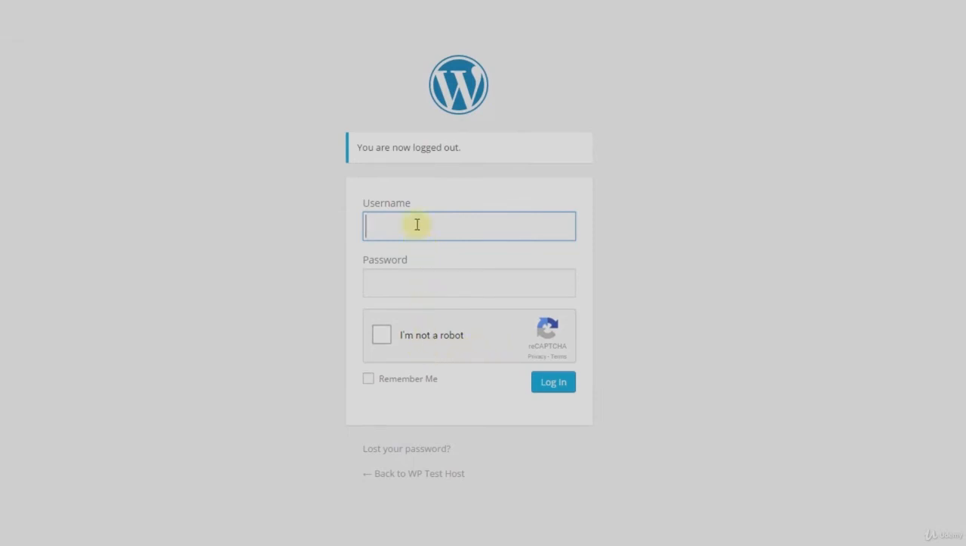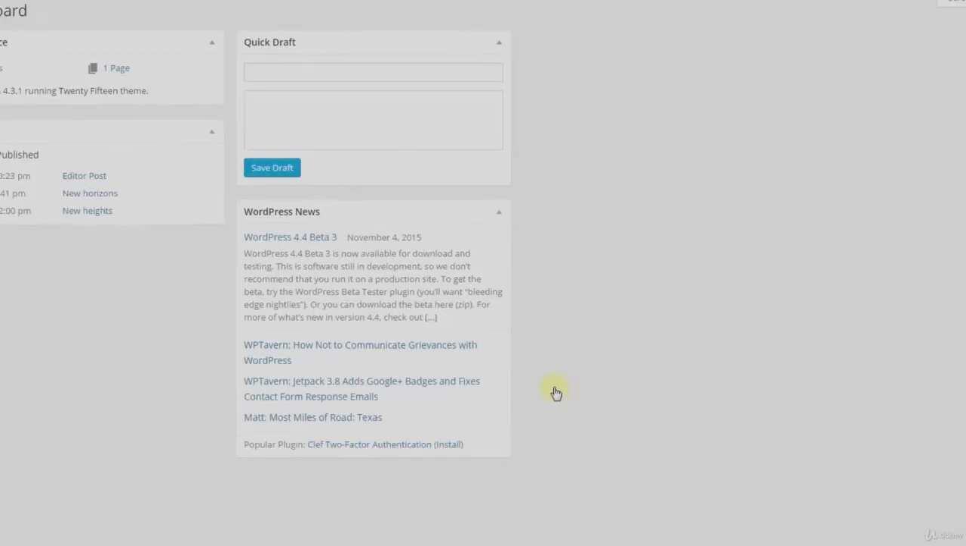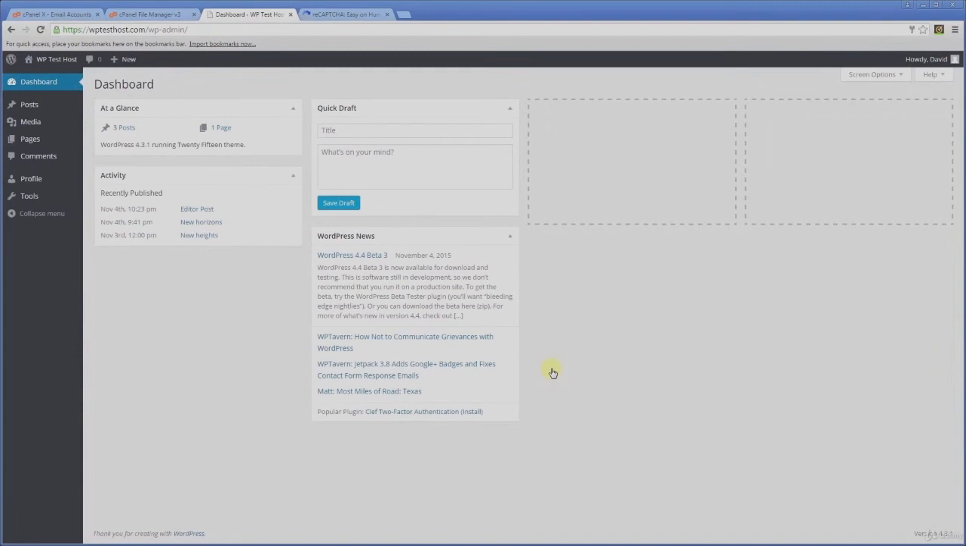So I'm just going to enter my username and my password. Now if I don't tick that box and I click login, I get an error: you've entered an incorrect captcha value. So this is good at deterring the automated bots, as they won't be able to get past this stage. Now if I do tick the box this time, I don't need to read any distorted text. It's as simple as checking the box, I'm not a robot, click login, and I'm in my dashboard. So quite a quick, simple way to add another layer of security on your WordPress login. Thank you very much, and I'll see you in the next lecture.